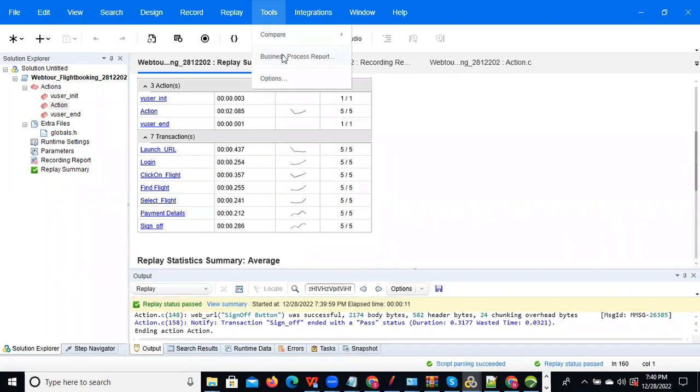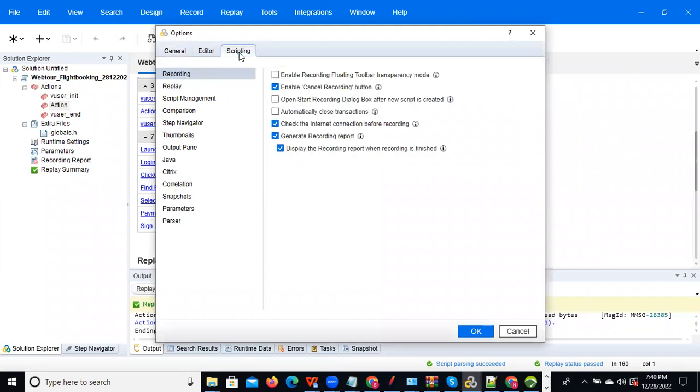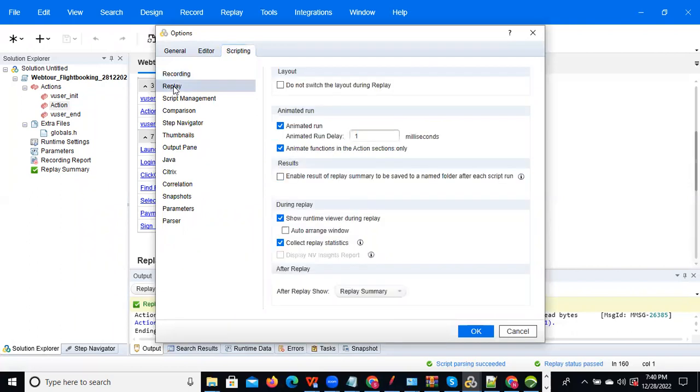Here we have the options. In the options, we have different tabs: General, Editor, Scripting will be there. We need to go to the scripting, and after that, go to the replay. Okay, replay. Click on replay.